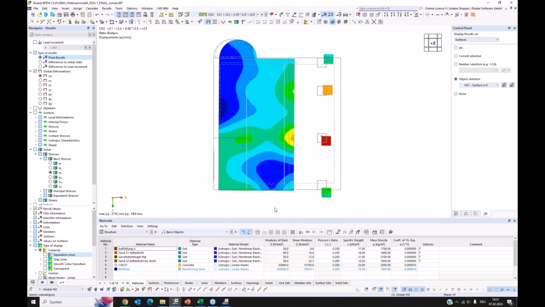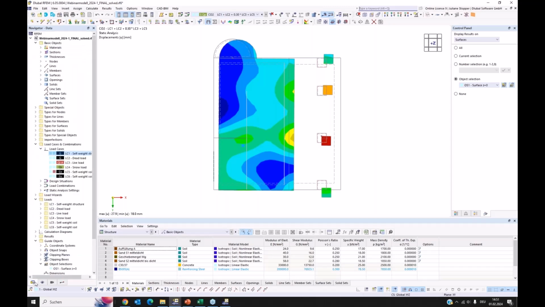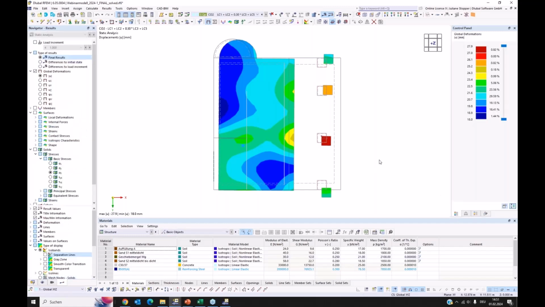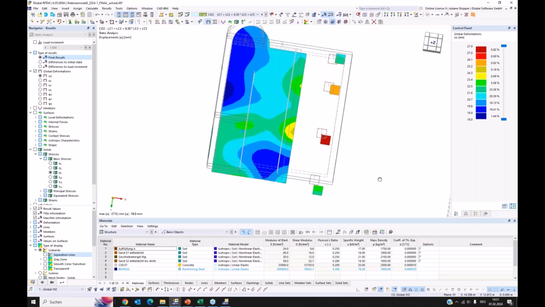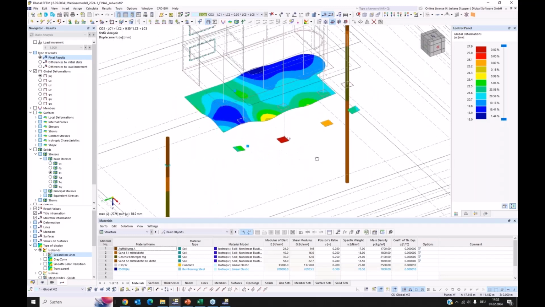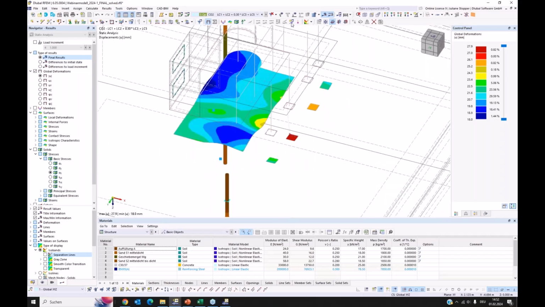Object selections, you can just select, do a right click and create them, and you find them in object selection and guide objects. So I did assign an object selection that contains all surfaces that are placed at the bottom of the building or on the top of the solid. So we can have a look at its deformations and we can see what's happening in the surfaces and the foundation elements.